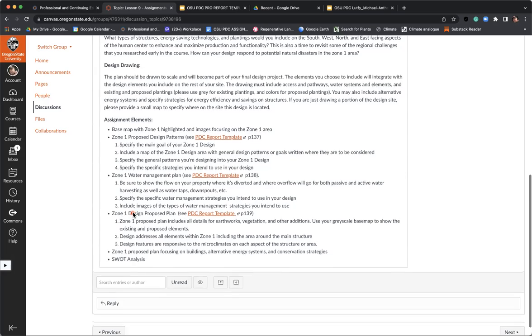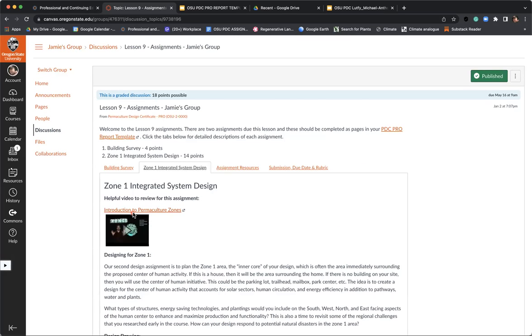Okay, so Lesson 9 has two parts, as I'm sure everybody knows. We have a building survey that's worth 4 points, and we have that Zone 1 integrated design. That's the big one. That's worth 14.